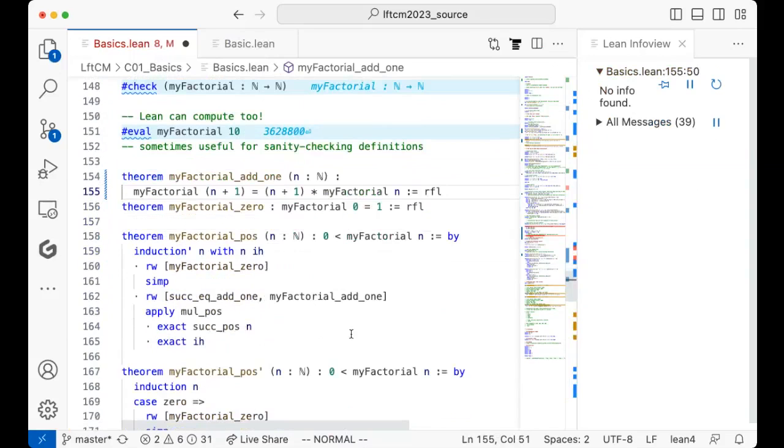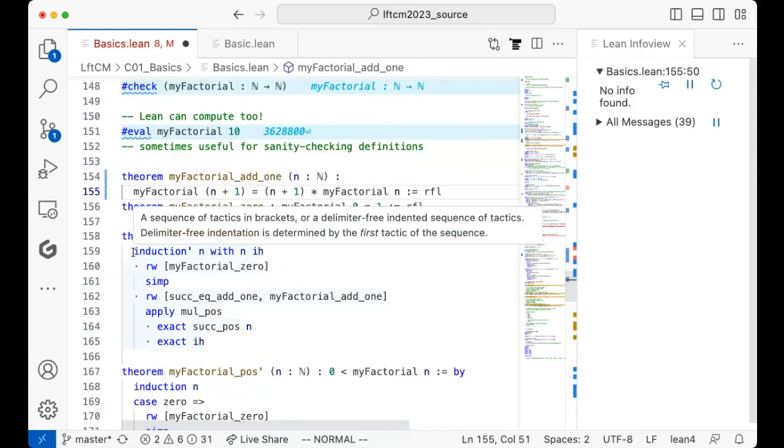Here's something more difficult, though. I want to prove the factorial is always positive. Well, factorial was defined by induction, so it makes sense that I want to prove it by induction. So I'm going to use this tactic, induction prime.